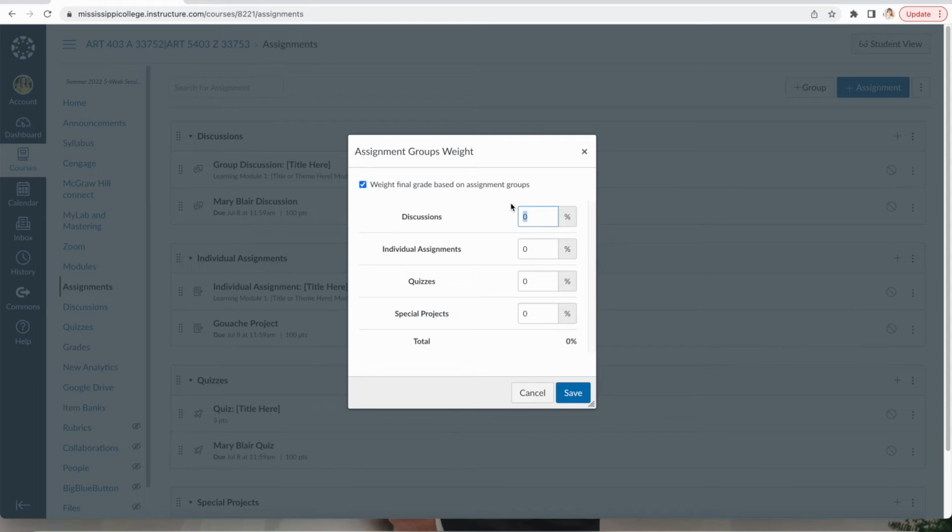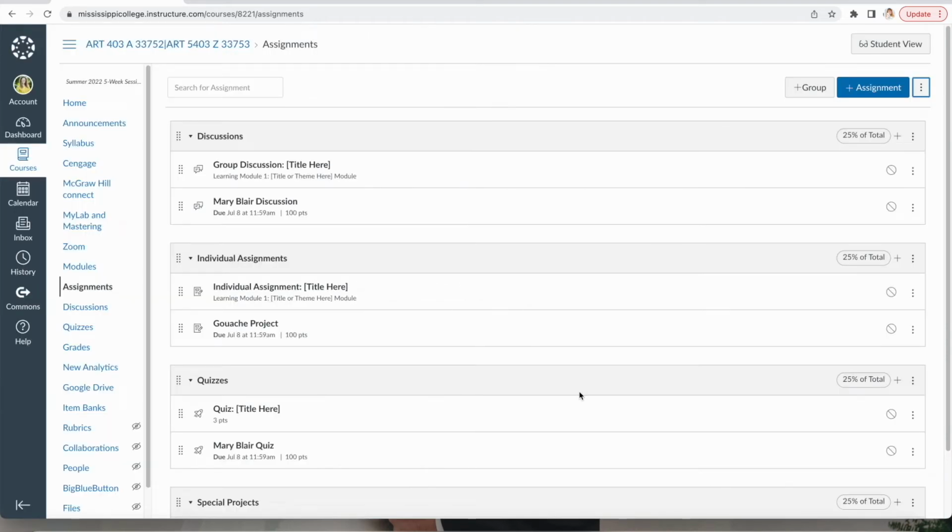For right now, I'm just going to simply put 25 in each of them. As you can see at the bottom, it will also show you your total percent. So these add up to 100%. Once you've done this, you can quickly go and click the Save button. Now you can see your weights out beside each group.